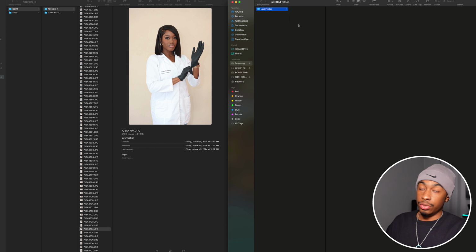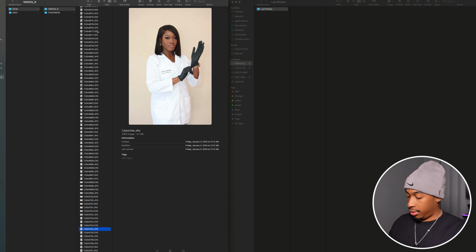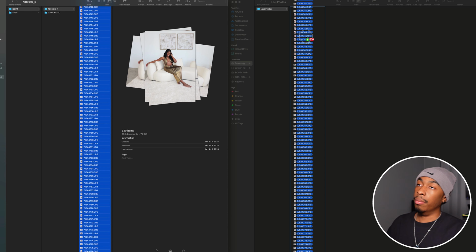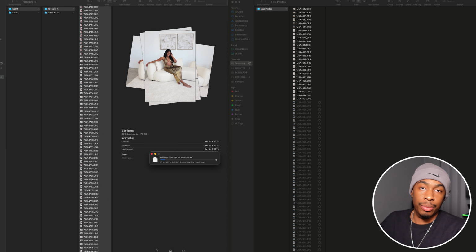So whenever you do a shoot, this is what you wanna do. You wanna press Command A. If you're on Mac, it's Command A. And then it's gonna select all of them, and you're simply gonna drag and drop. Bam and bam. It'll take like maybe a minute or two.